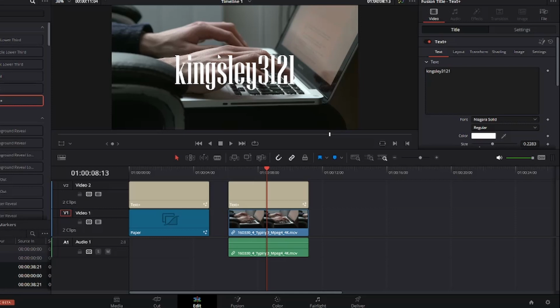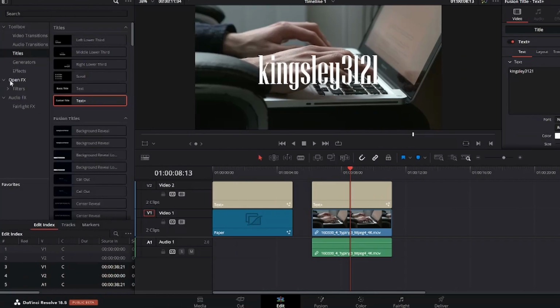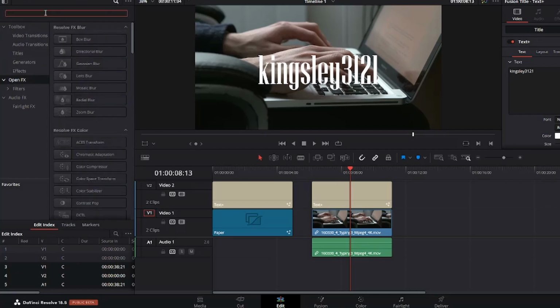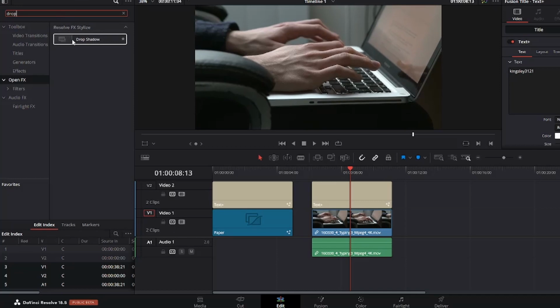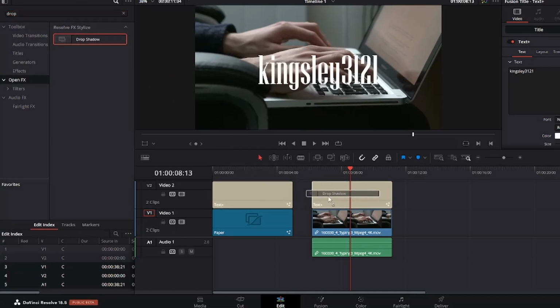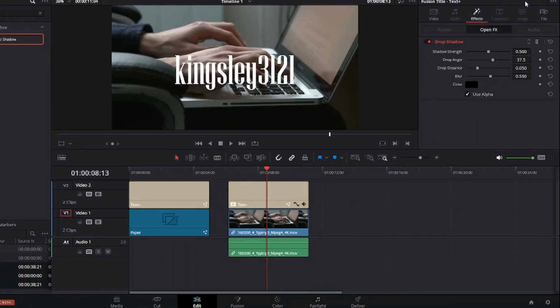We are going to head back to the effect on the left side, and we are going to head to OpenFX, and we are going to search for drop shadow. Okay, so we are going to drag this to the text, and now on the right hand side in the inspector and effect, we have the OpenFX right here. So now we could play with the settings and customize it to our liking.